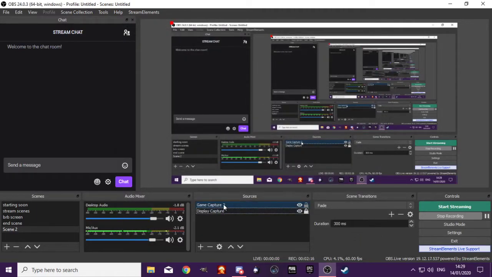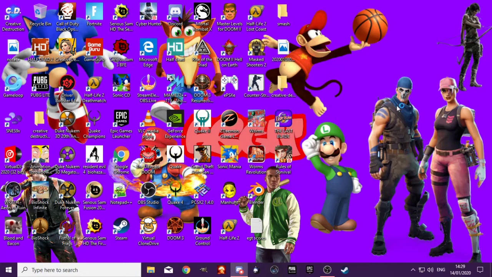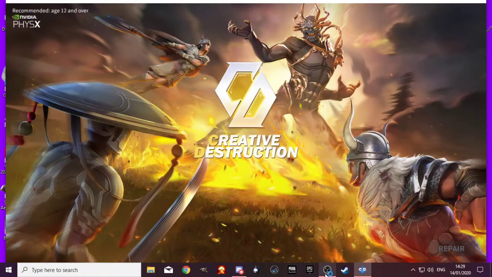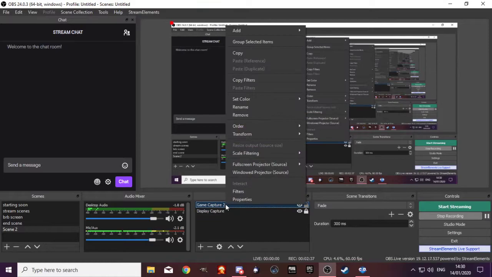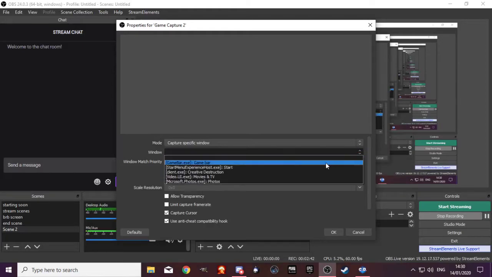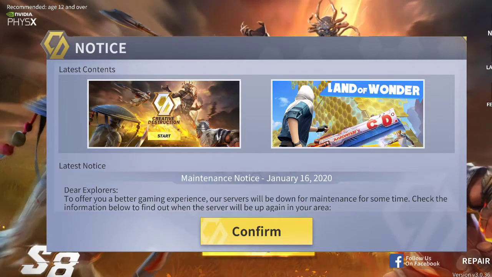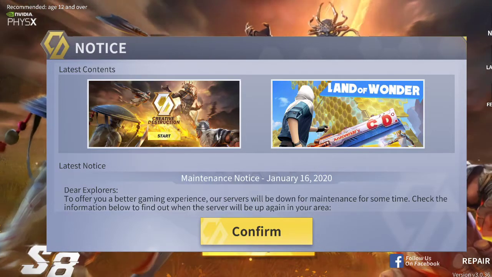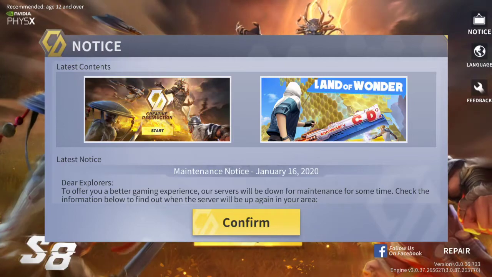Now you'll notice I have the game capture at the top. I'm going to explain this to you as I go. Let me just open a game for a second. Right, so we'll open Creative Destruction. Let me bring back up my OBS. Now in my game capture, I'm going to go back to properties. I'm going to specific window, Creative Destruction. Now what you'll notice is it's just jumped right over. So we are going to transform, stretch to screen. Okay, so now you can see the game.